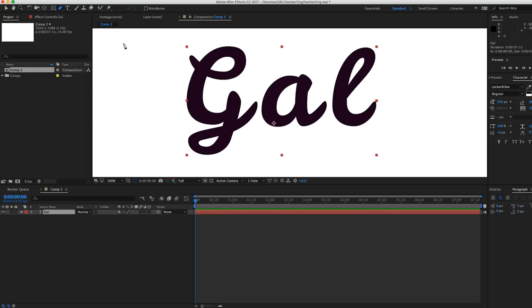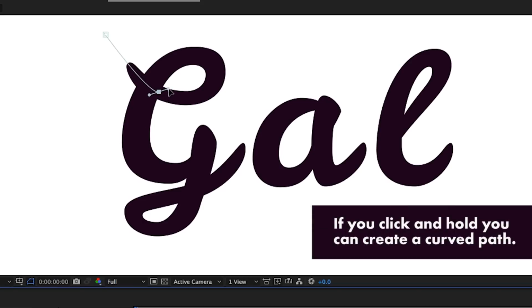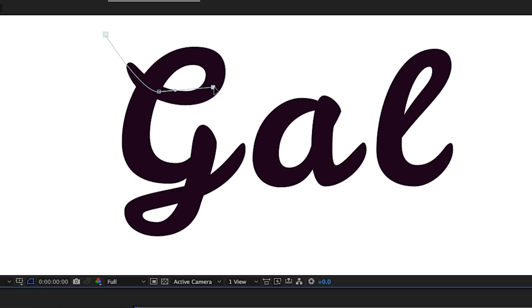And now we're just going to trace this word as if we're writing it. And you have to think about what's the natural way that you're going to write this. So for the G, we're going to start up here. So we're just going to create one dot. Click. If you click and hold, you can make it a curved line. And then just continue along the path here. Try to keep it as centered as possible. It takes a while to get used to it, but once you start to get the hang of it, it'll be a lot easier to do as you get more skilled.